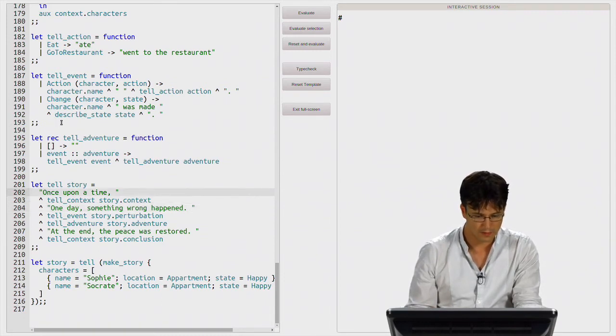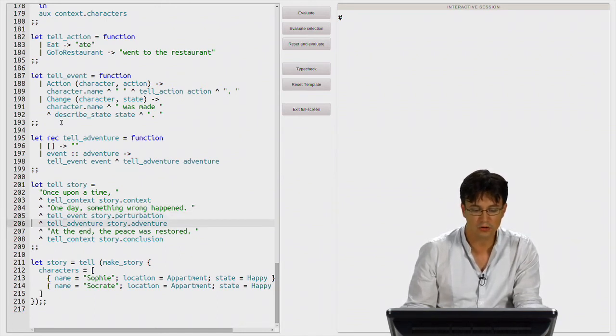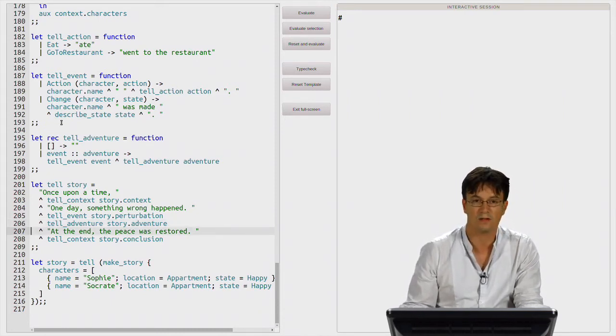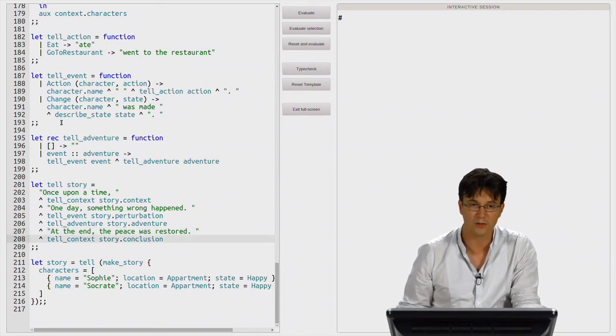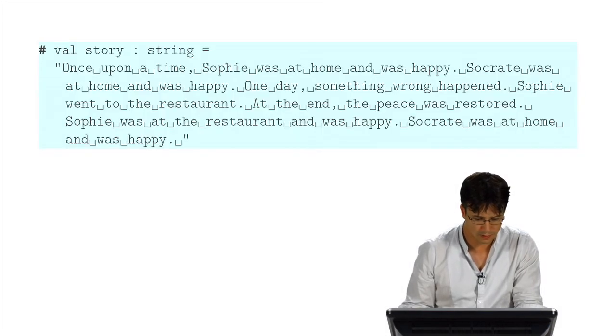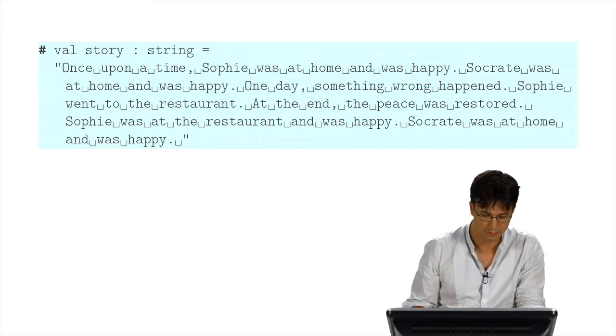This is, for instance, how you tell a story. You start with once upon a time, then you tell what is the initial context. You say that one day something wrong happened, and you describe this event. After that, you tell the adventure of the story, and you conclude by saying that at the end, the peace is restored. And you describe the final context. So, for instance, here is a story that is starting with Sophie at the apartment being happy, and Socrates at the apartment too being happy.